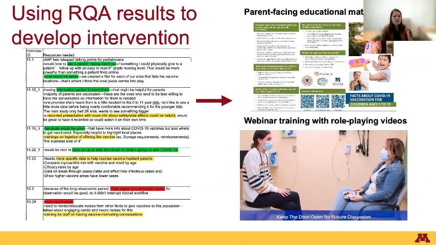So one theme that really came up was a lot of providers said, we need more patient-facing handouts, we need local materials, we need to have up-to-date information. So we created these fact sheets that we included as part of our intervention to really respond directly to what we were hearing from them.